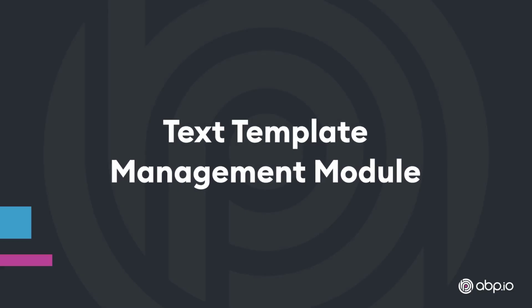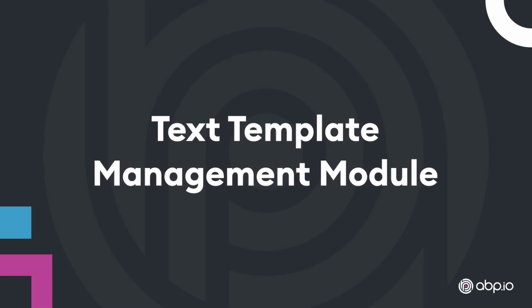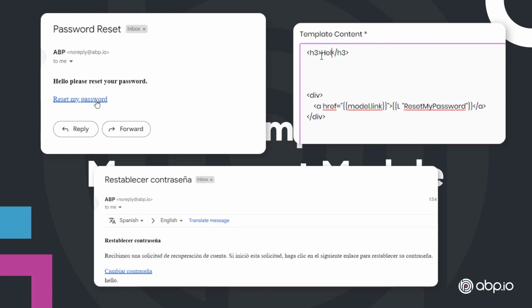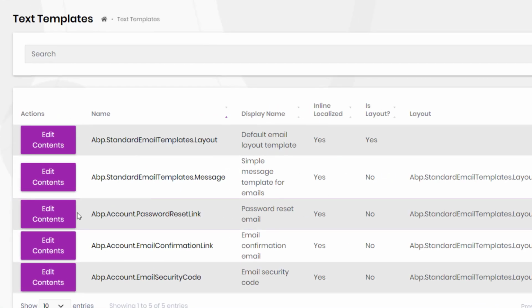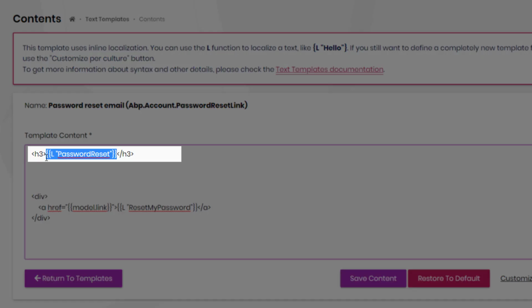The Tax Template Management module provides the ability to update or translate the tax templates of the ABP framework. You could edit the content of the template however you like.